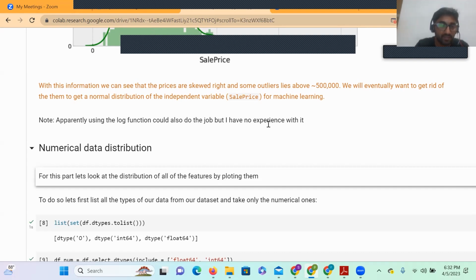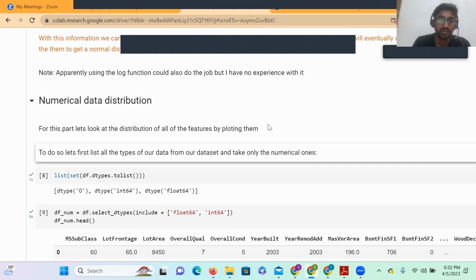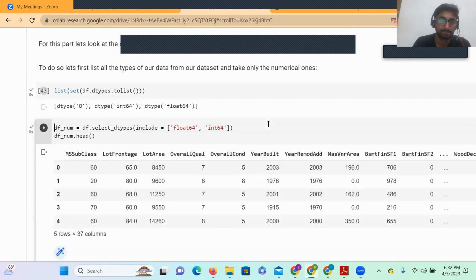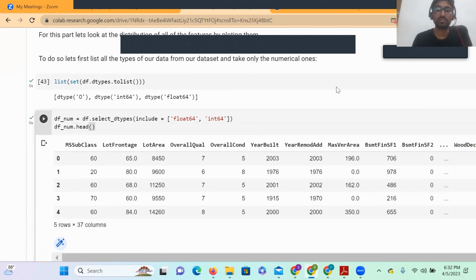So coming next is numerical data distribution. For numerical distribution, we need the data to be converted into numerical form, because most of the analysis and algorithms work on numerical values, not on string or nominal values. The prediction or analysis models for these kinds of problems work that way, so we may need to convert those into numerical form. You can see that here.